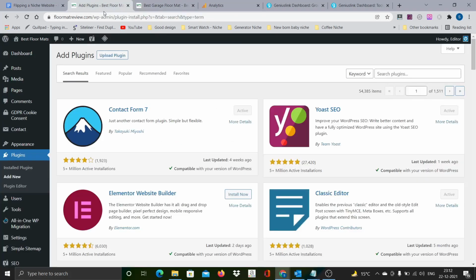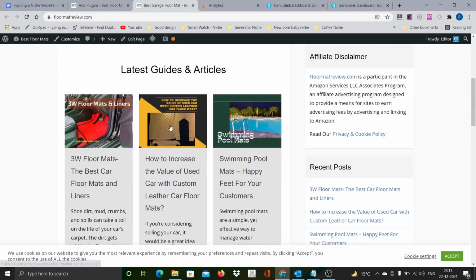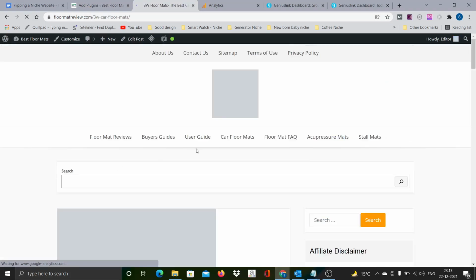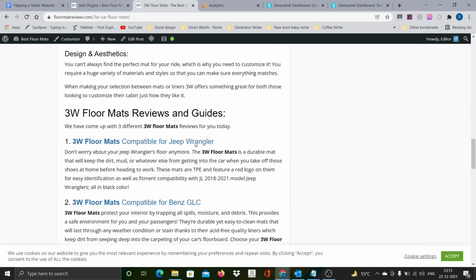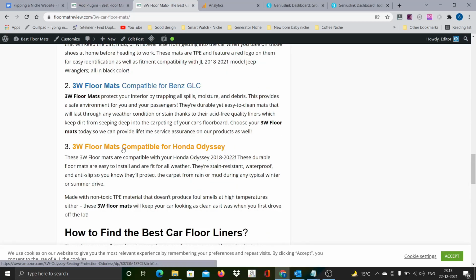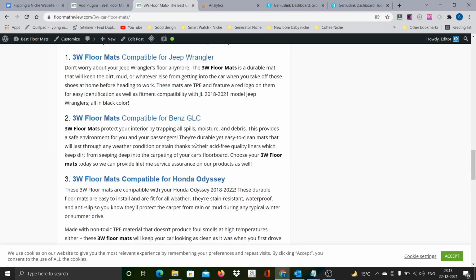So let's check a couple of the links. This is the site. Let's pick one blog. This is the 3W floor mat. Somewhere there must be some link. Yeah, you can see here, if I mouse over at the bottom, at the footer, you can see the complete link. This link is actually the Amazon link. If somebody clicks this particular link, then whatever tracking ID is used in this link will get the necessary earning commission and all that.